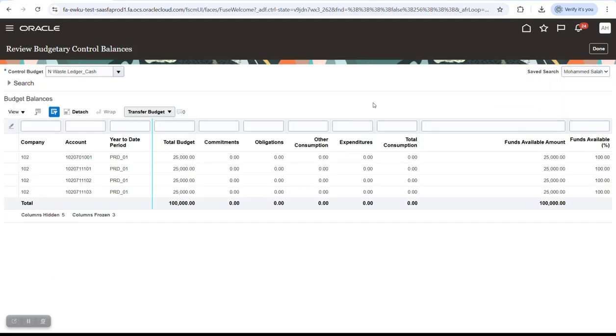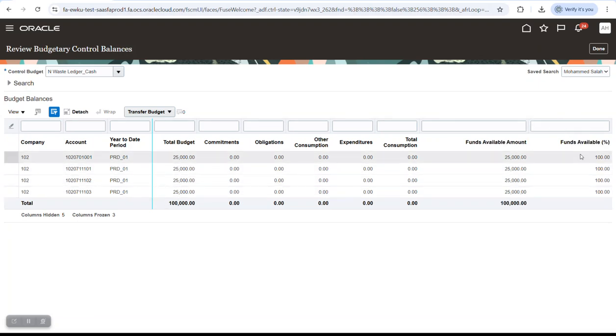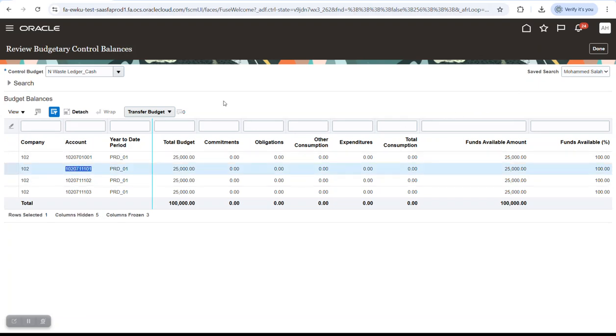So I will search. Now we have 4. We uploaded 25, 25, 25, right? This is the fund available and the fund available percentage and amount, right? Right. Now we need to go to make invoice and the payment. But before the payment, we need to assign, for example, one of these accounts to what? To the bank, because this is a cash account.